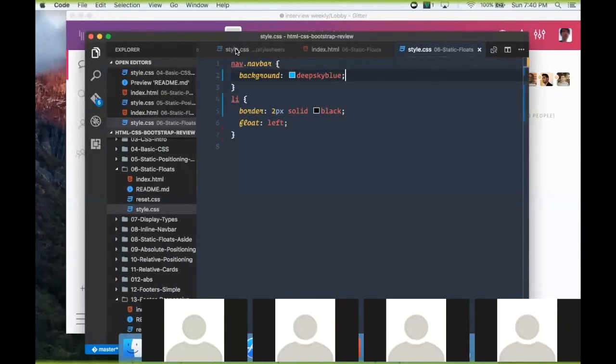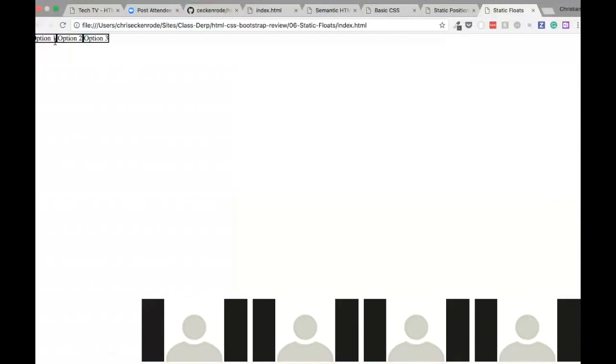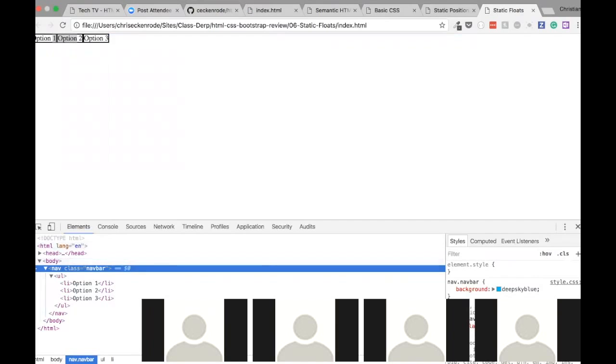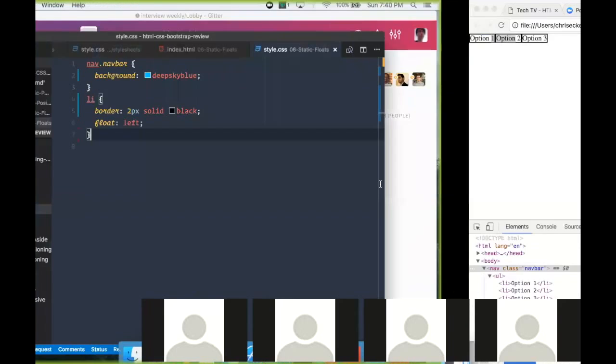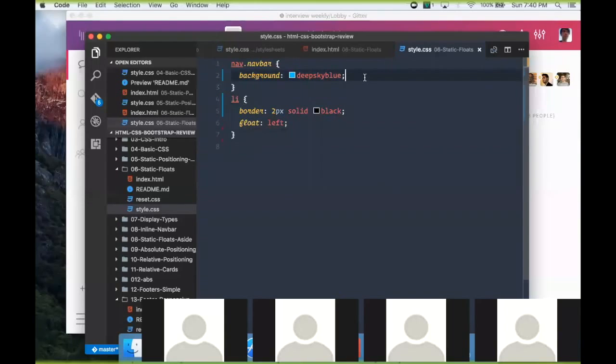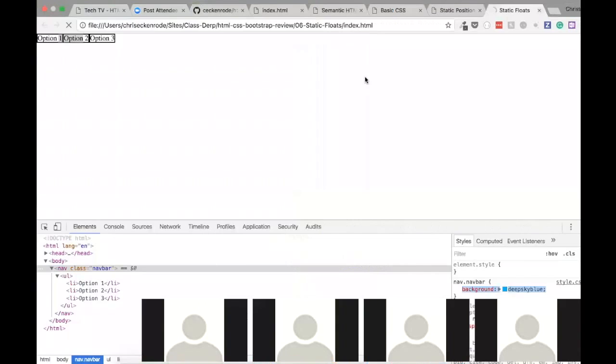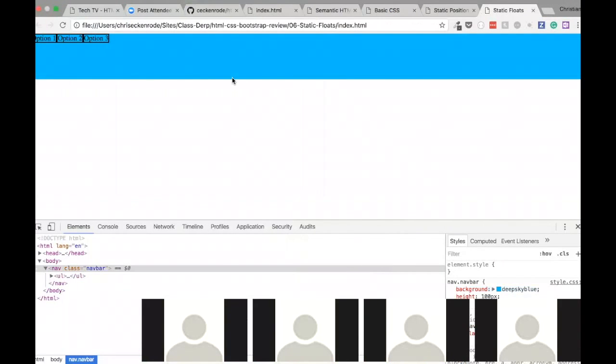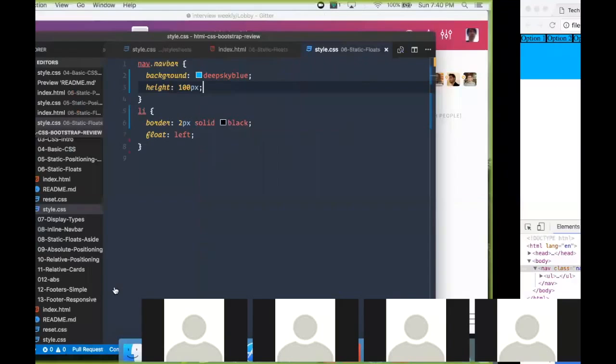This is what makes floats interesting and kind of weird to deal with. If we inspect this and go to the nav, we see that the nav bar still has that background color. The problem is that the nav bar has no height all of a sudden. If we gave the nav bar a fixed height, say 100 pixels, now we see it, but it's not behaving the way we want, because we want it to only stretch to fill what it needs to.